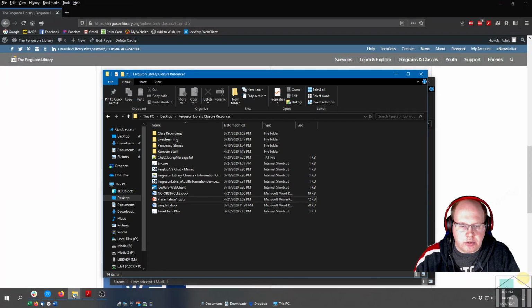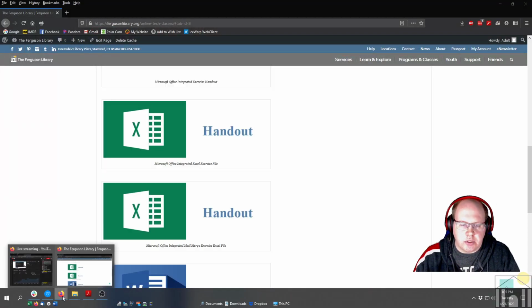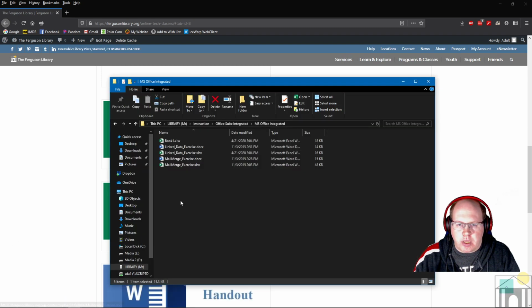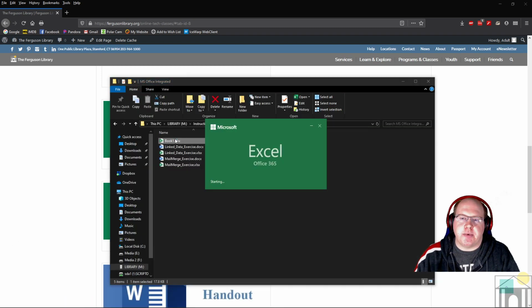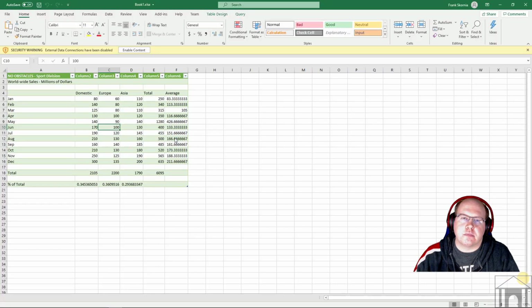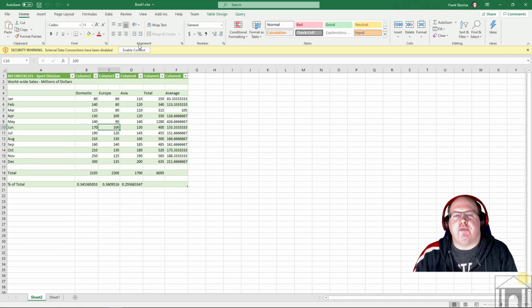Where did I put it? Nope, wrong place. Here we go, book 1. So I'm going to open this up here. And you'll notice now when I've opened up, this was the new workbook that I created with the data linked from one to the other.